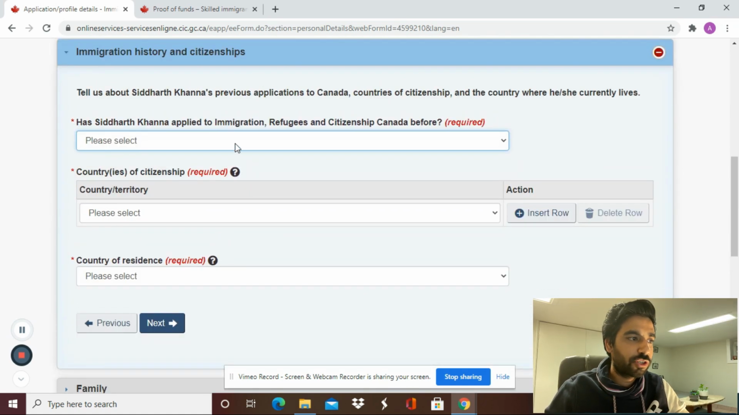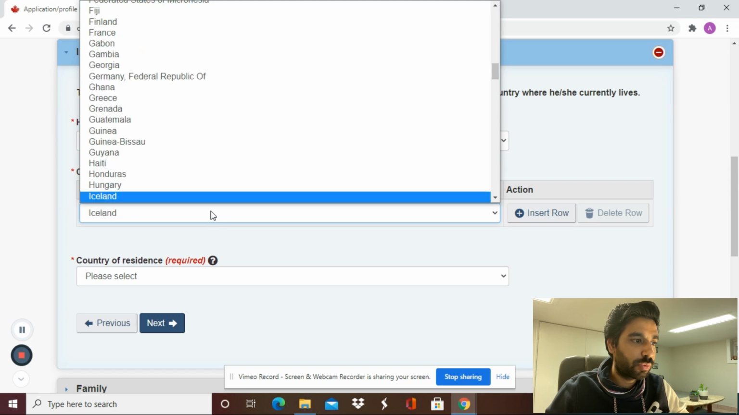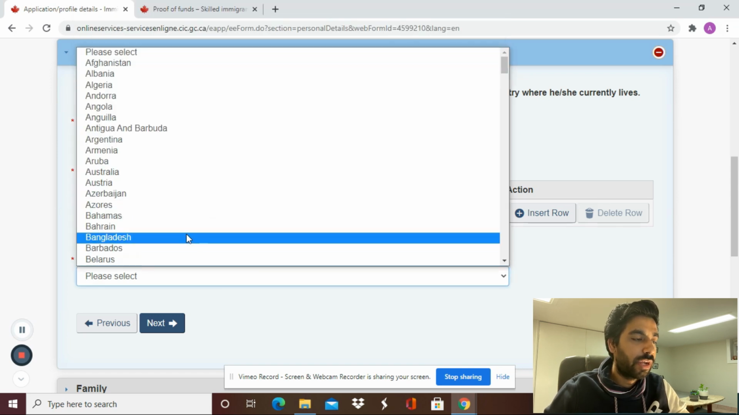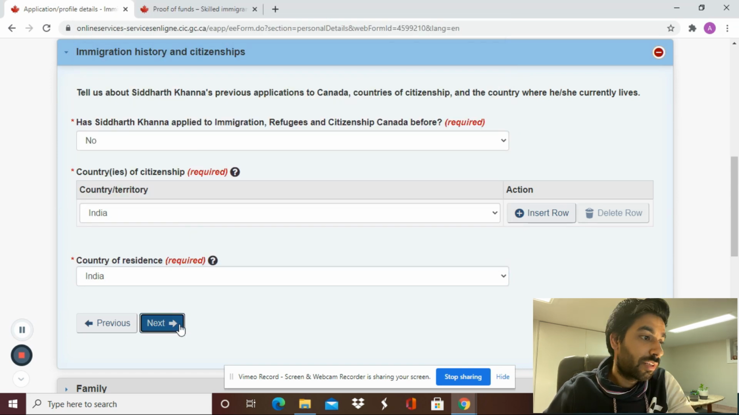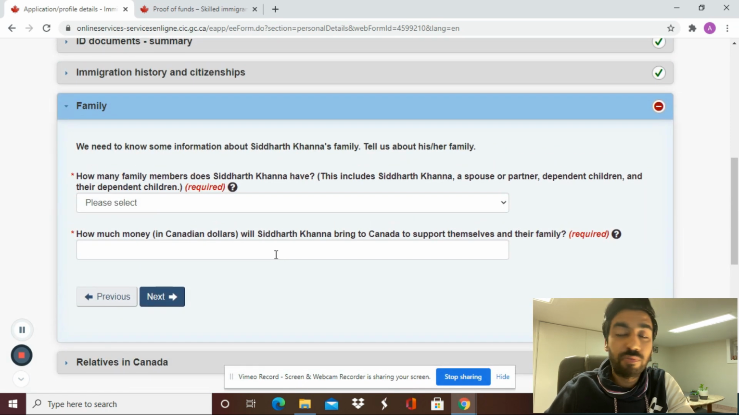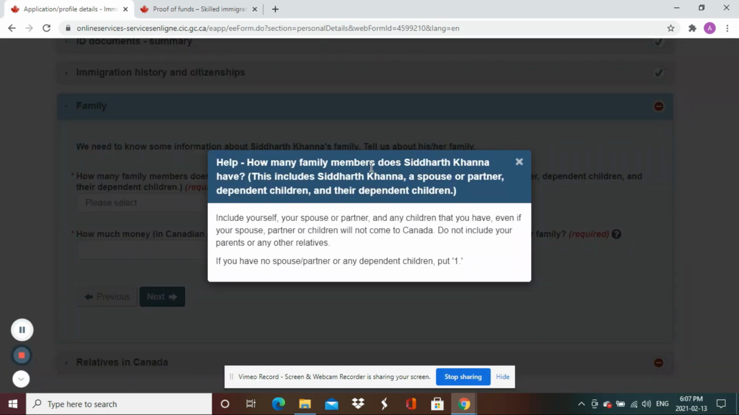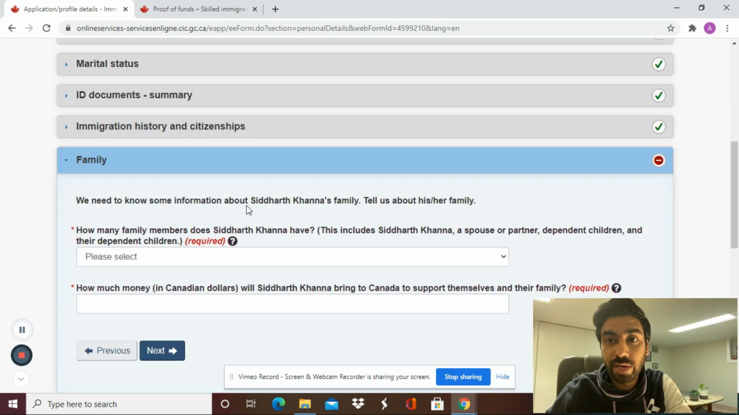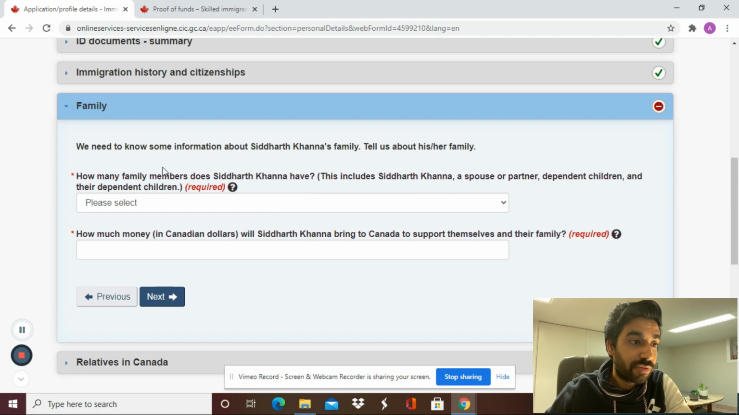The initial section of personal details was pretty much very simple. Next we come to the family details. In this particular case, there might be some sort of confusion. For any sort of confusion, we have this question mark, which gives the details as to what you need to populate in that particular field. As far as family members are concerned, we don't really count our parents. We have to include, if you would be coming, your spouse or any dependent children. So for my particular case, it would be 1.